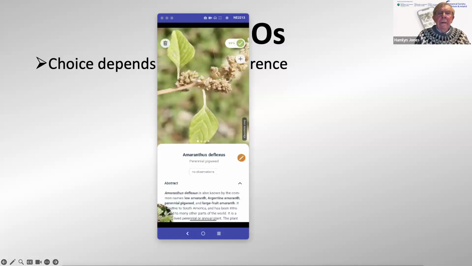I was thinking we would try something rather different. Let's try a grass, because grasses are more challenging often. I know, let's try one of these. Let's try that one.